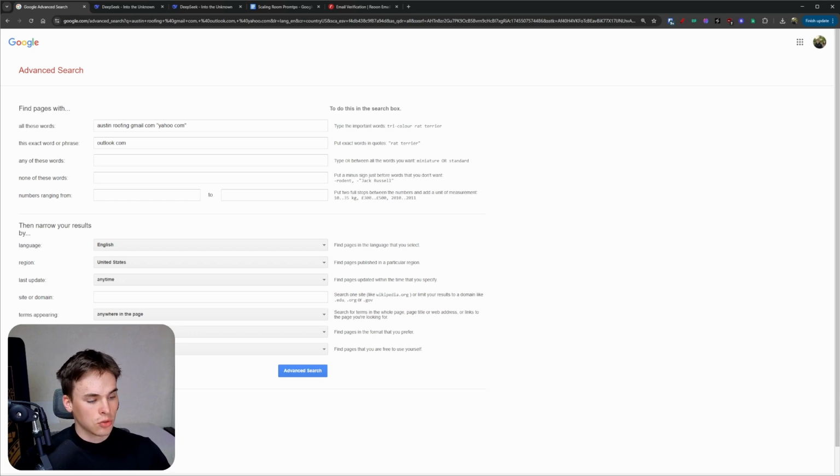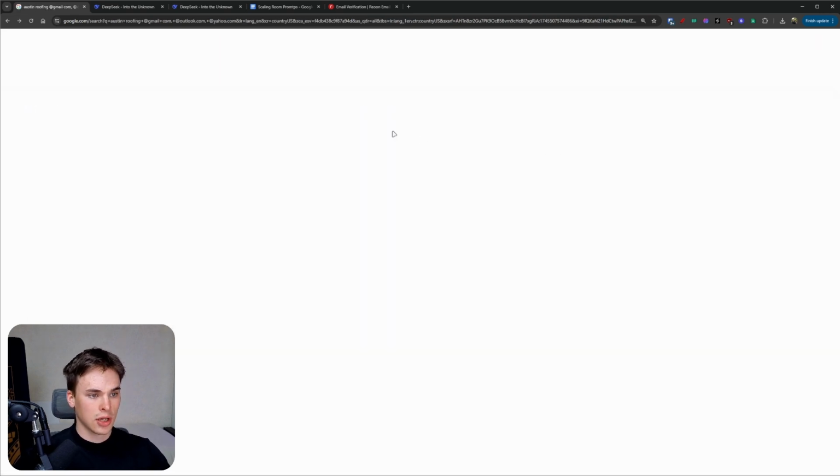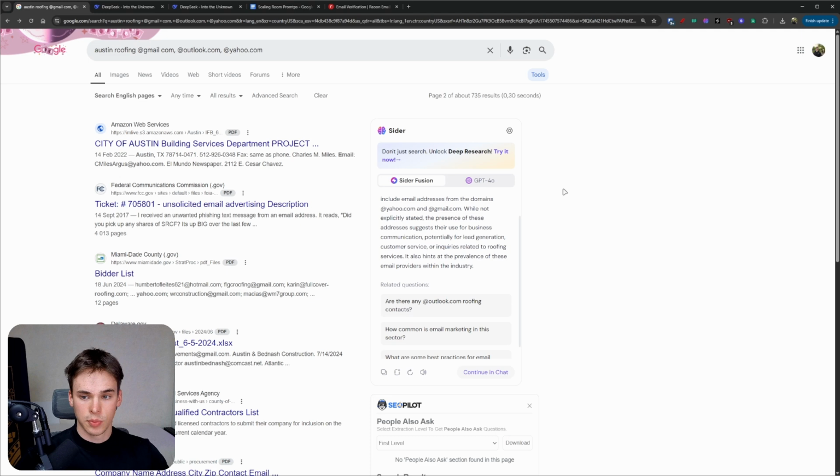And you can also do file format if you're looking for something specific. But again, we're just looking for email addresses. So in this case, just put Outlook, Yahoo, and all of that. And once you have that, just click search and then you'll be good to go.